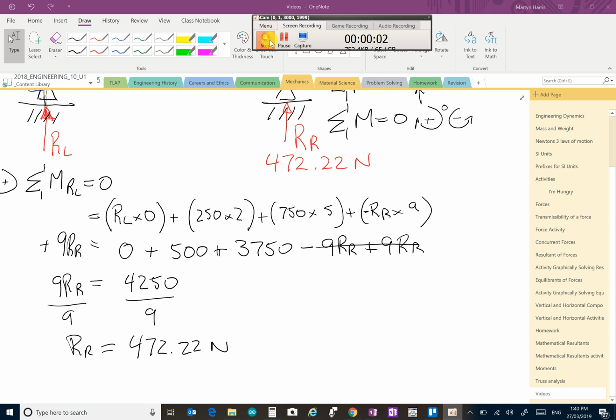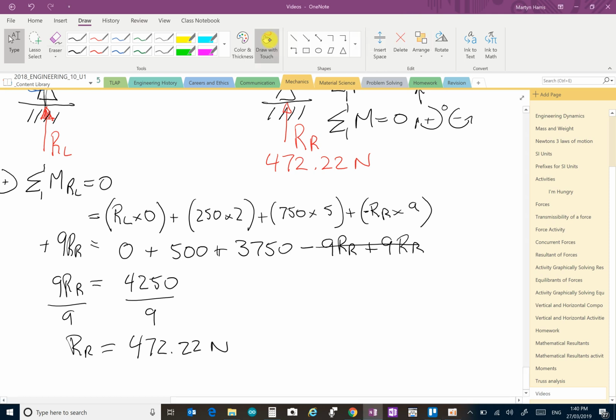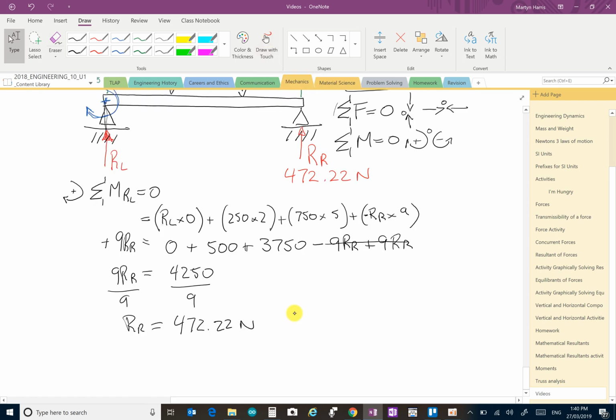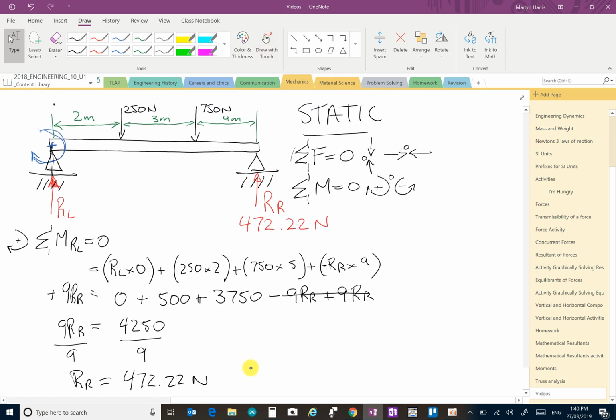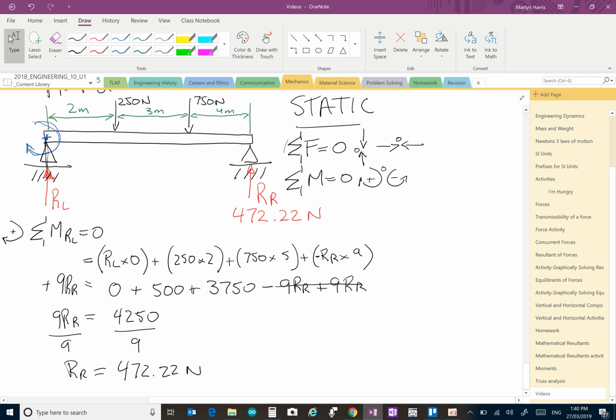Okay, so welcome to the next tutorial, and in this tutorial we're going to work out what is the reaction force in RL. Now we worked out what RR was and we used moments to do that. Now we don't actually need moments. We can just use this formula in a sense, which says the sum of all forces equals 0. So let's do that. We're going to work left from right.